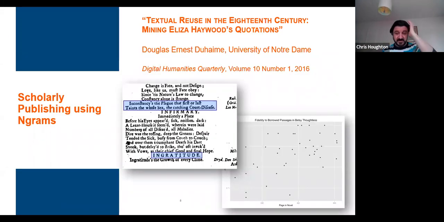But just to give you an idea of research projects that have used engrams, this is Doug Duhame, who I don't think is at Notre Dame anymore. I think he's moved on. But this uses engrams to detect textual reuse. He's looking for where a text has been reused or copied in other text. This article introduces a new approach to textual reuse studies to identify the sources of previously unattributed quotations within the work of Eliza Haywood, who is an author from the 18th century, who I don't really know.